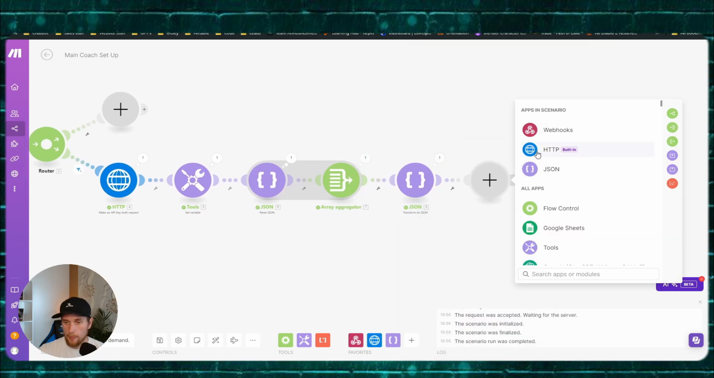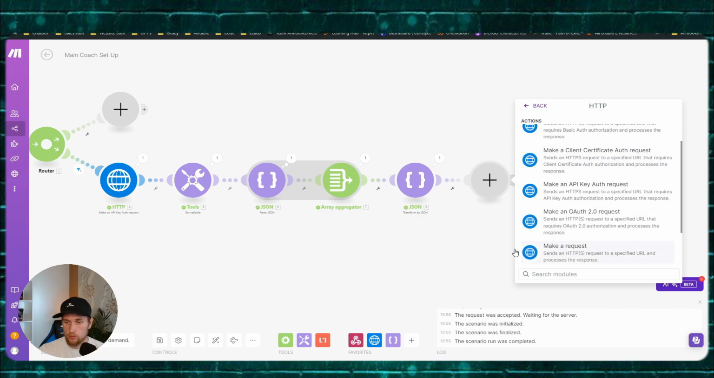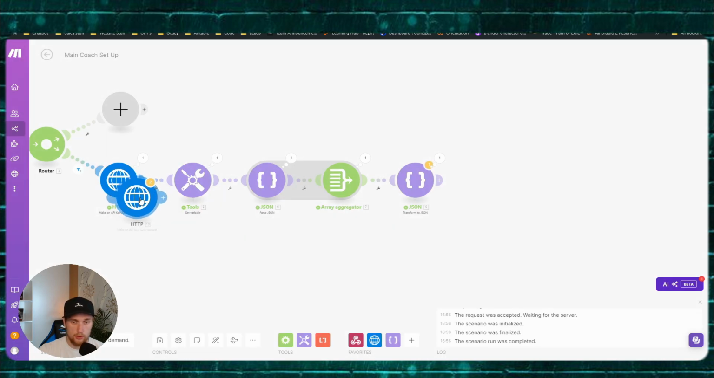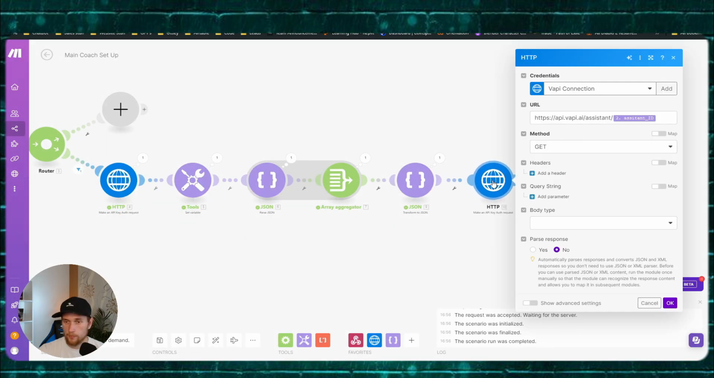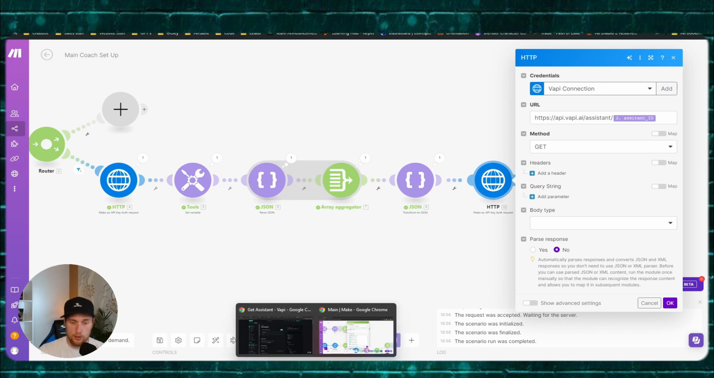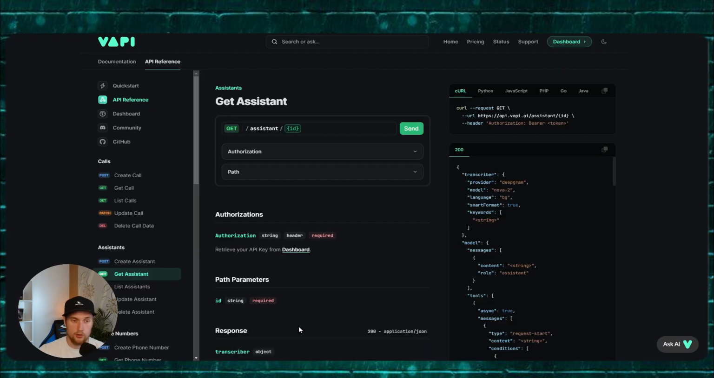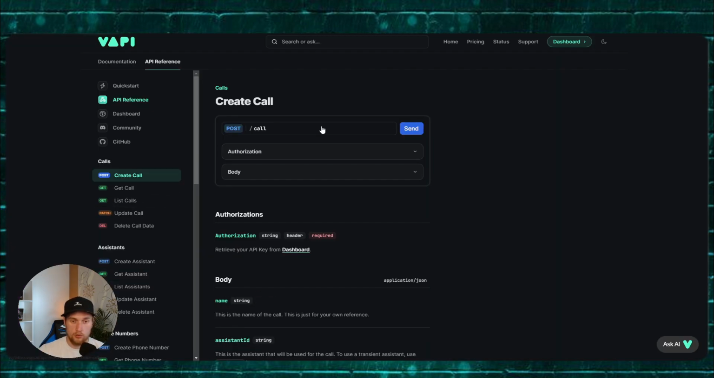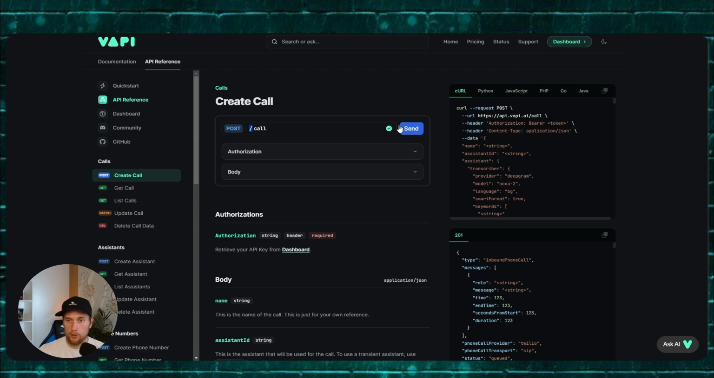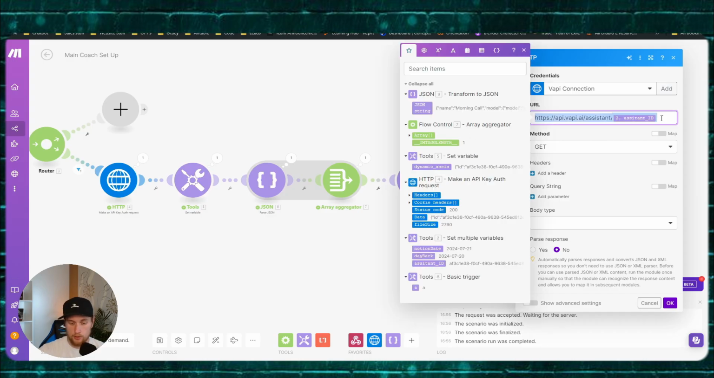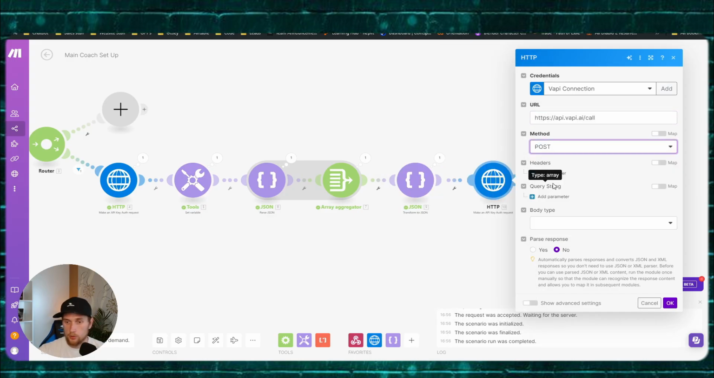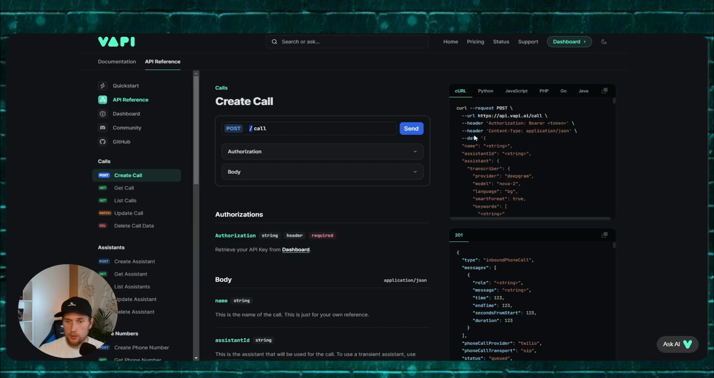Once it does that, we then need to make an HTTP module. And what I might do is actually clone this, bring it to the end. Because we already have the Vapi connection in here, and the only thing we need to change, or a few things we need to change, is to go create a call, copy that, jump back in, and then change it into post, and then see what other things you need.